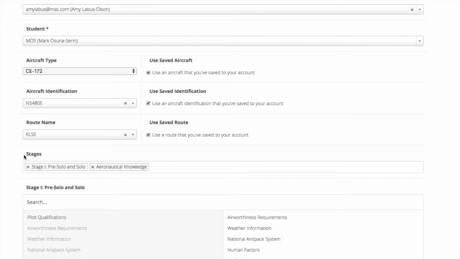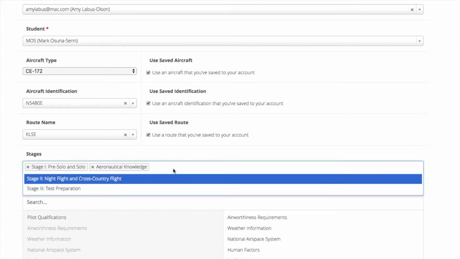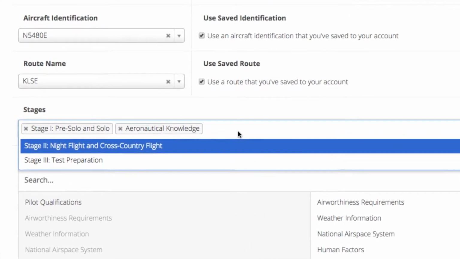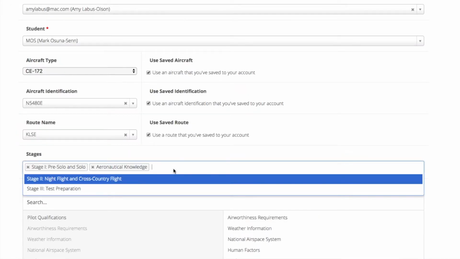Our system uses a three-stage program. Our maneuvers and procedures are from the Federal Aviation Regulations Part 61 and Airman Certification Standards. The three stages are pre-solo and solo, night flight and cross-country flight, and test preparation. There is also an aeronautical knowledge topic. The topics in that section are from the Federal Aviation Regulations Part 61-105, and the section is used to prepare students for the FAA Aeronautical Knowledge Test. In addition to that, to help students prepare, SkyNotes also includes access to a free online ground school course.